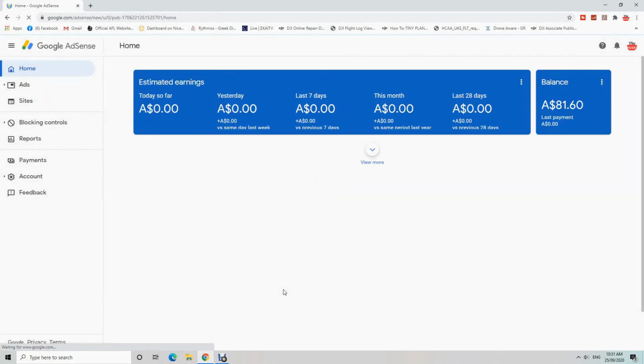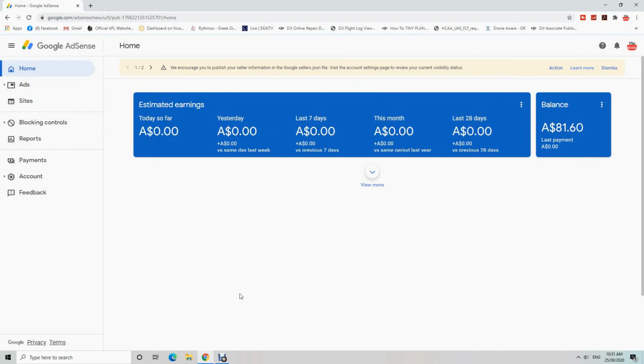I'll just refresh the page because that should come off eventually. Oh, there you go, it's come off. I'll refresh the page, and that's it. So now I'm live. I can actually receive money from Google AdSense for my YouTube account. My current balance, as you can see there on the right, is $81.60.